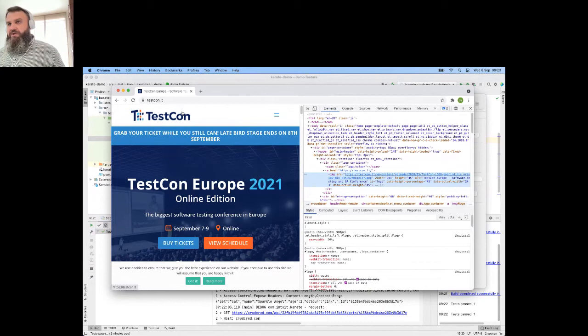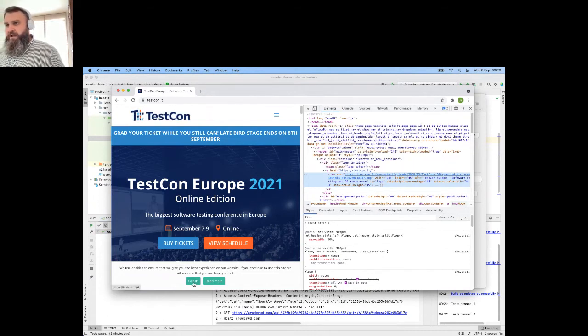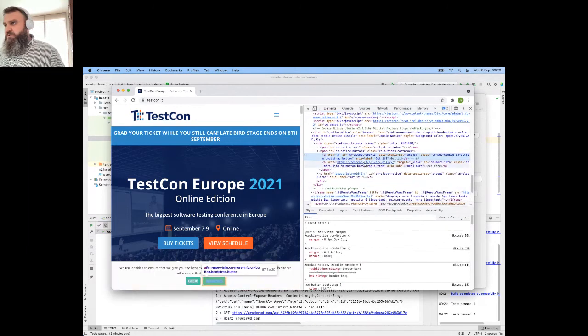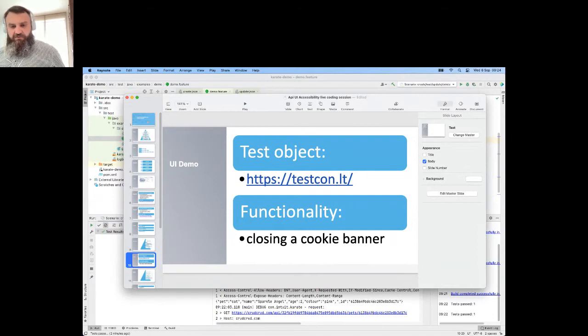I will inspect the TestCon logo element, which has an ID named logo. And the other element that I need for this test is the cookie button, which also has a unique ID here. Okay, so let's switch now. Let's close this page and switch to IntelliJ for the Cinnamon demo.